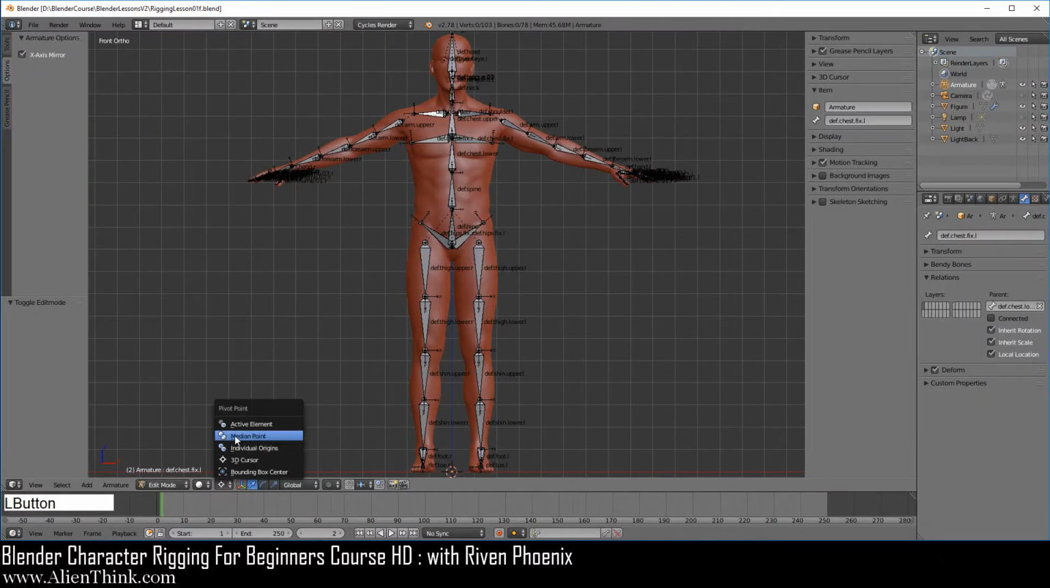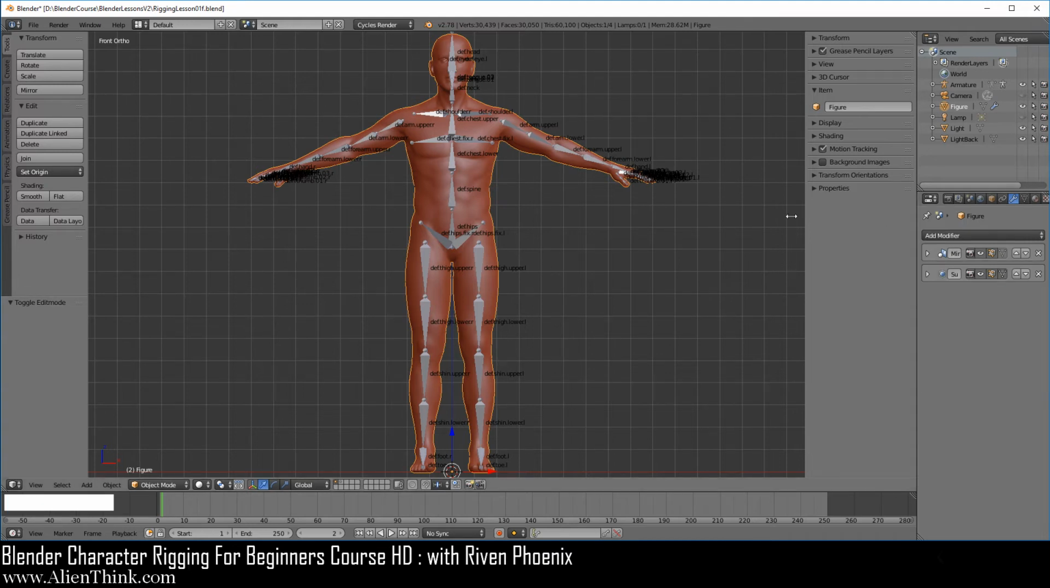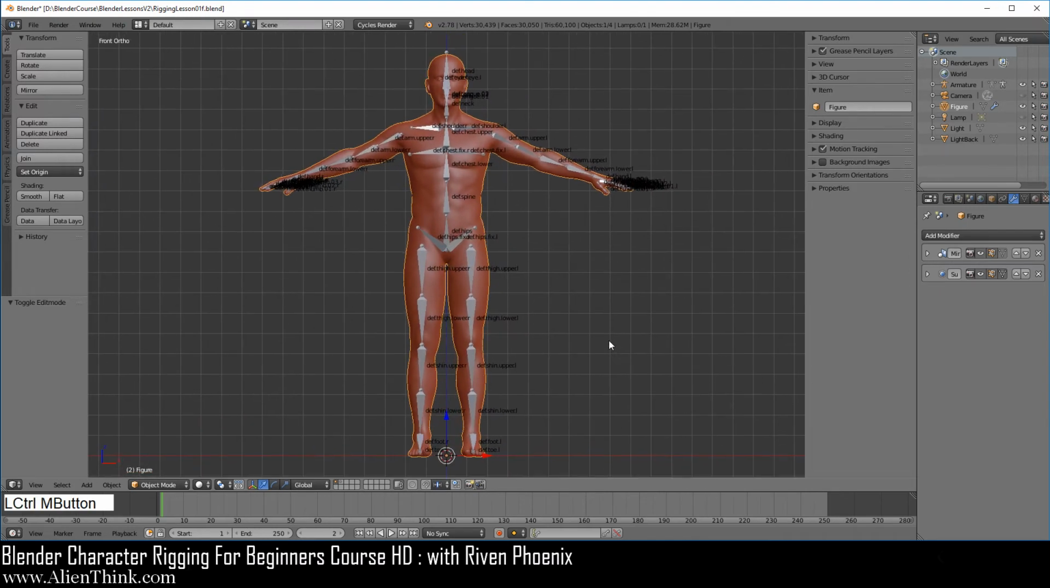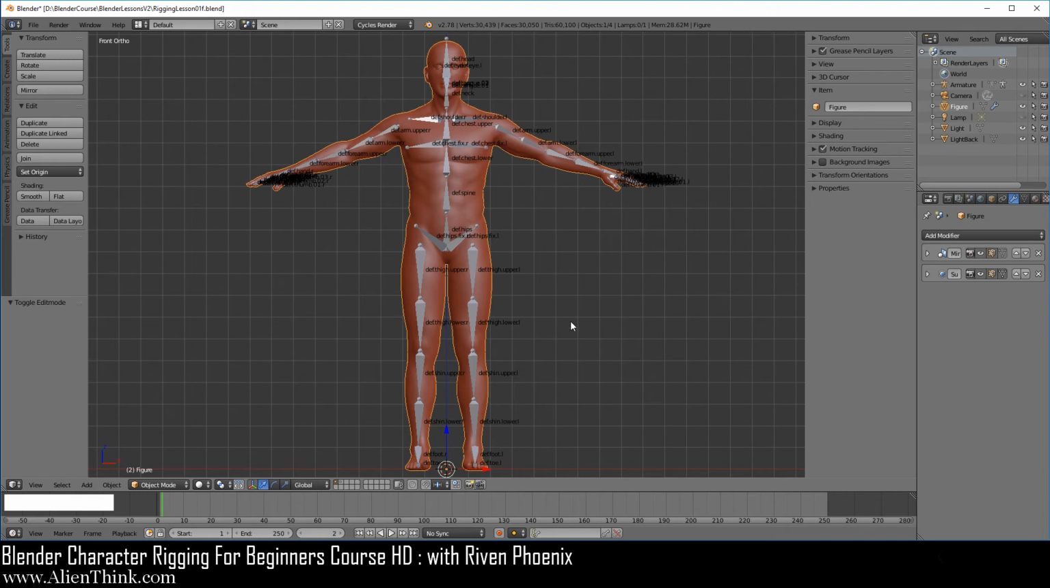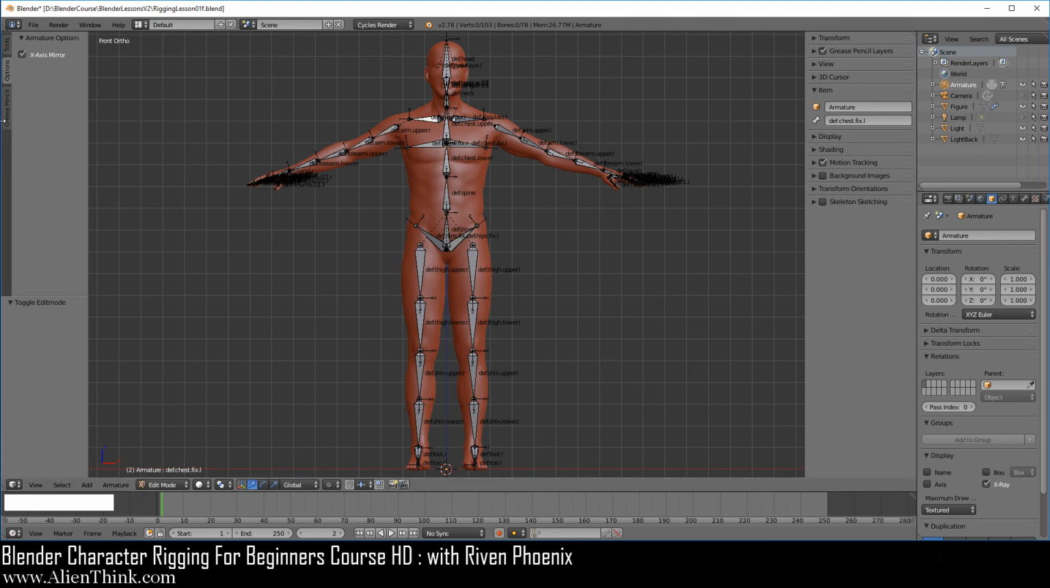Over here, make sure that this is set on median point, and go ahead and go to the figure, go to the modifiers tab, make sure that on the subdivision this is set on level 1, collapse this and collapse this over here. Do Shift C to place the 3D cursor in the center, Control middle mouse button to just zoom in like this, and over here this should be set on increment, global, and here we're going to click on the armature, go to edit mode, and make sure on options you have X-axis mirror enabled.